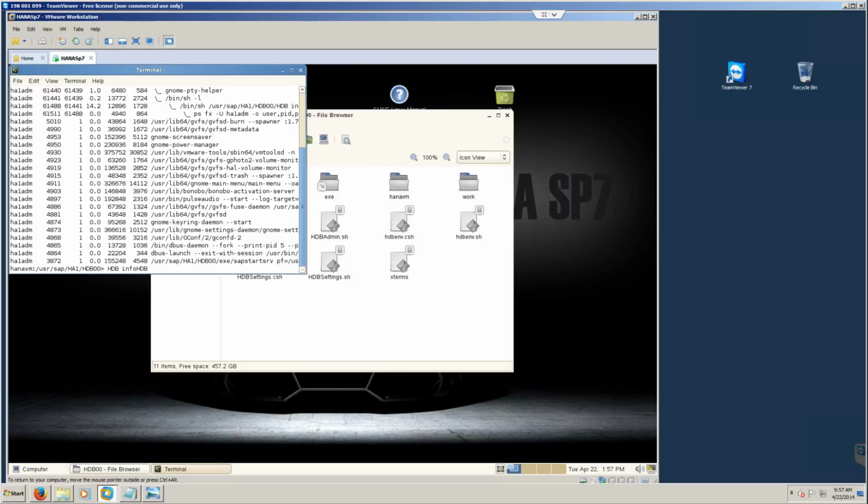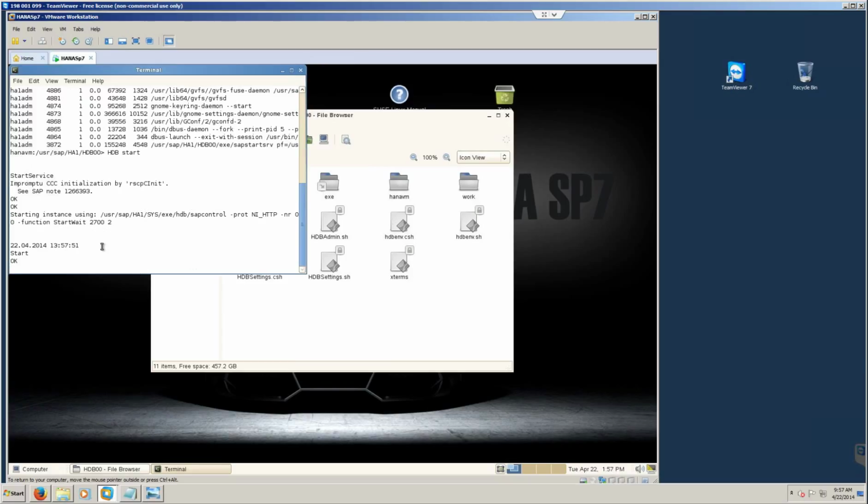HDB start is how you start HDB. Make sure it's in capital letters. Doesn't matter what your SID is, always HDB is the command for starting, START, and it will start the database. So once it starts, it will bring you back to the command line, so you can run further commands. So that's how you know the function has started. So it's just beginning to start.